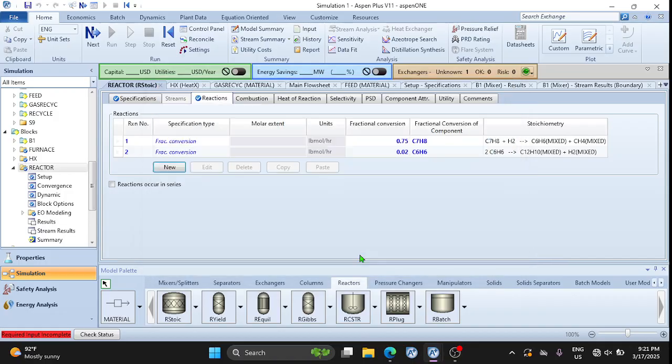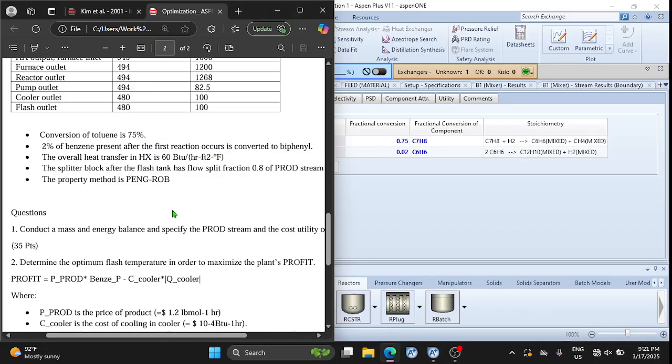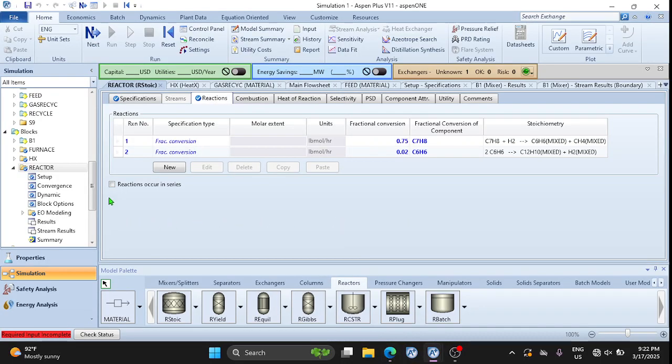Okay, now note one thing. We have this checkbox down here. It says reaction occurs in series. If this is not checked, it means reaction occurs in parallel. And if it's in parallel, what it means is that the two reactions are happening at the same time. But the question told us that whatever benzene is left after the first reaction. So it's not in parallel, it's in series. It's not like the reactions are happening together. One happens before the other. So whatever benzene is present after the first reaction, the first reaction has to occur before the second. So I need to check this because the reactions are actually in series.